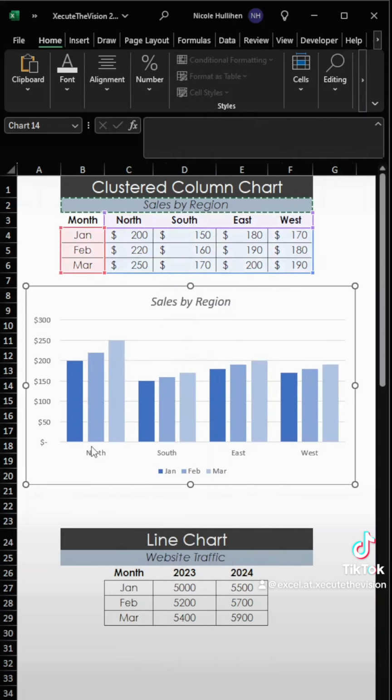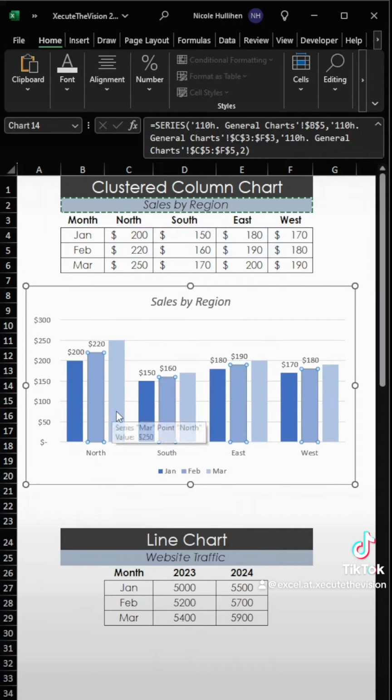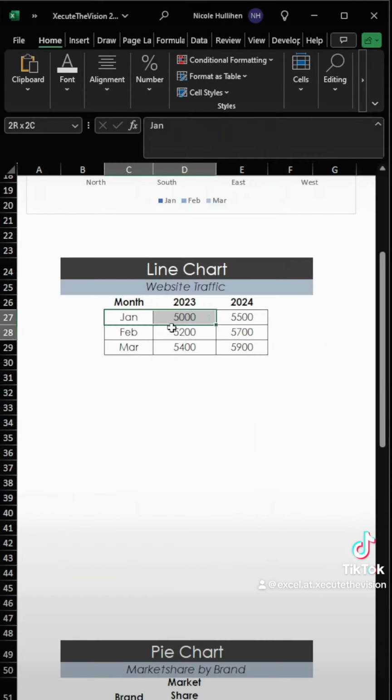So you can select those, and then let's add numbers to our actual chart. So we're going to add the data labels on each of these by just right-clicking and add data labels. Looks good. Next up is the line chart.